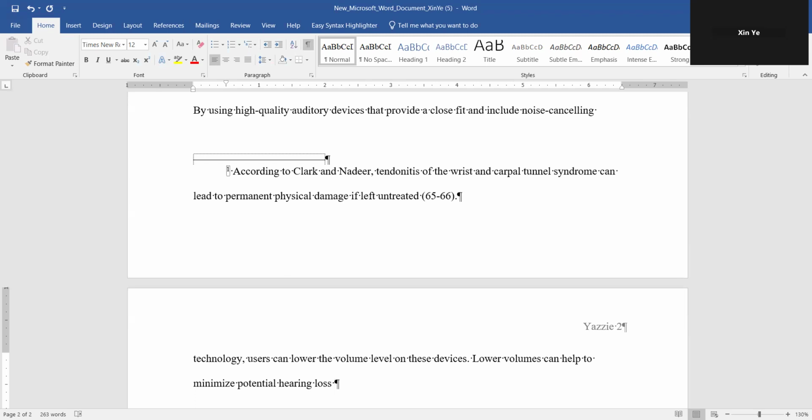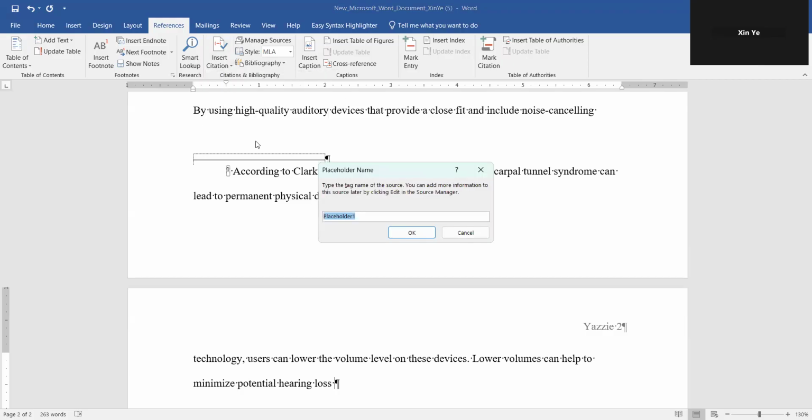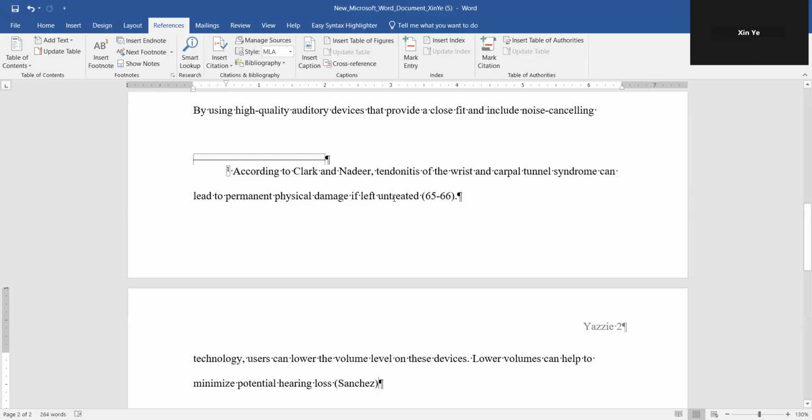Then we're gonna add our last citation. Go to the reference, insert citation, and then we're gonna have a placeholder. And the name is Sanchez. Click OK. You can type the period behind it.